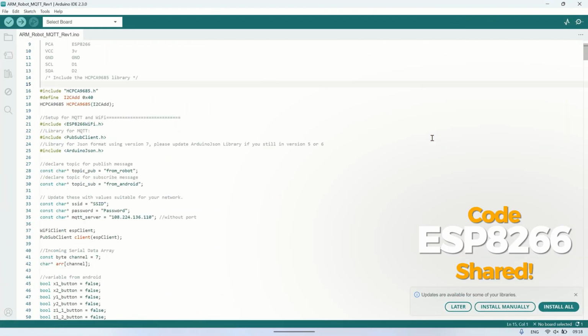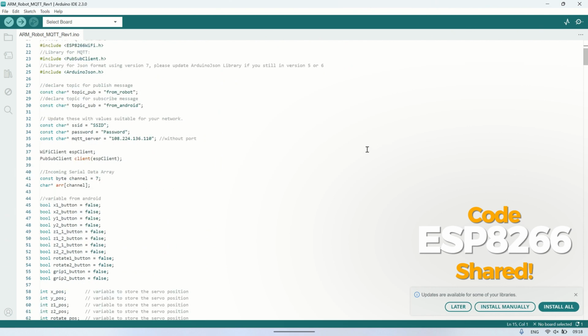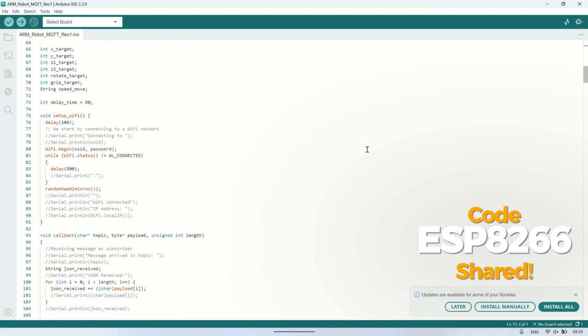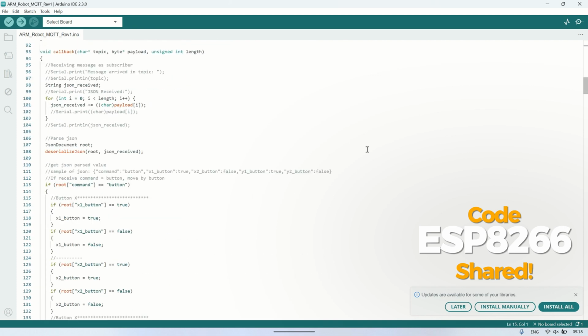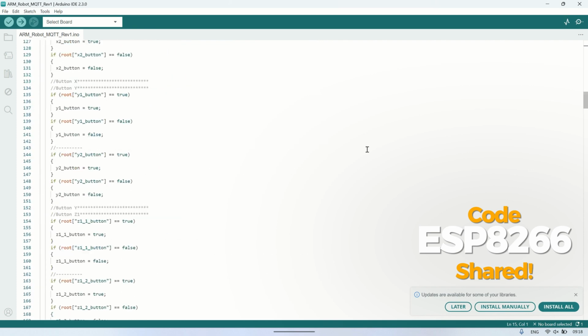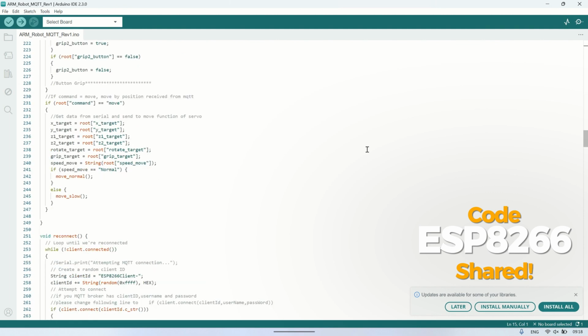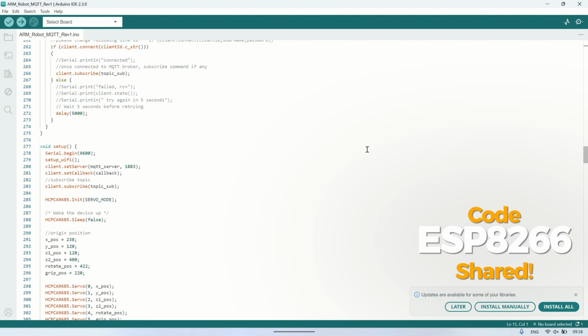This is the ESP code used in the project. The ESP needs to connect to both Wi-Fi and the MQTT broker since we're using MQTT for communication with the robot. We've also set delays for normal and slow movements to achieve smooth motion. I've shared this code. Please check the link provided in the video description.